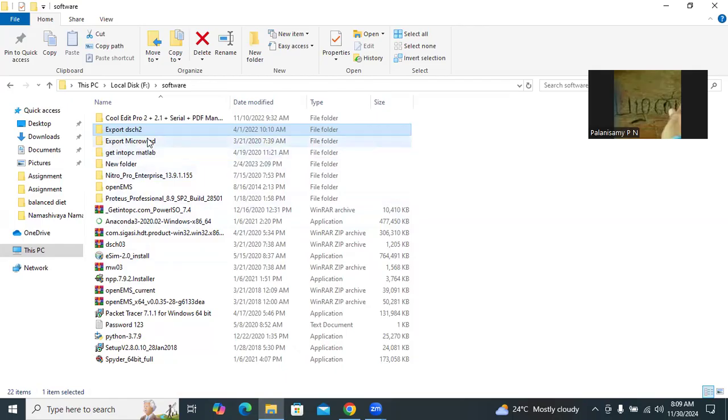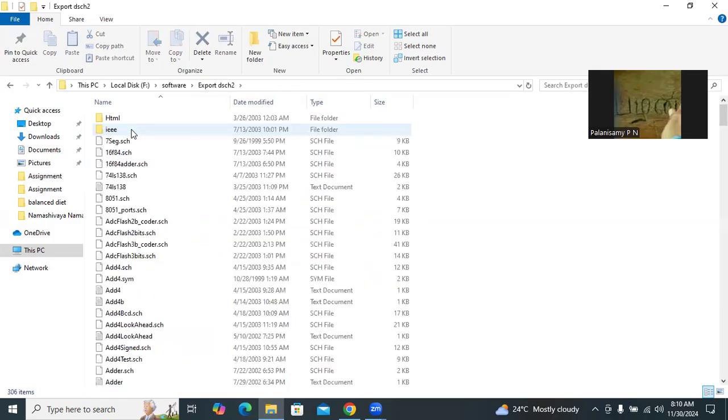So as the first case, we have to design a circuit. For designing a circuit, let me use the tool called Digital Schematic, in short noted as DSCH. So it is a digital schematic. Now I am opening the software tool.